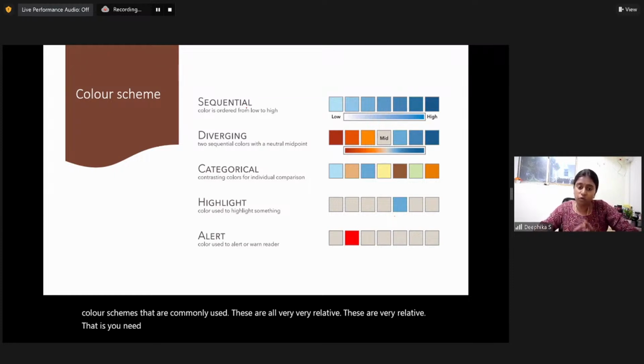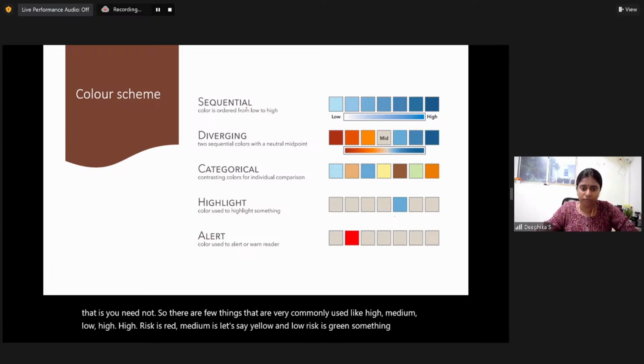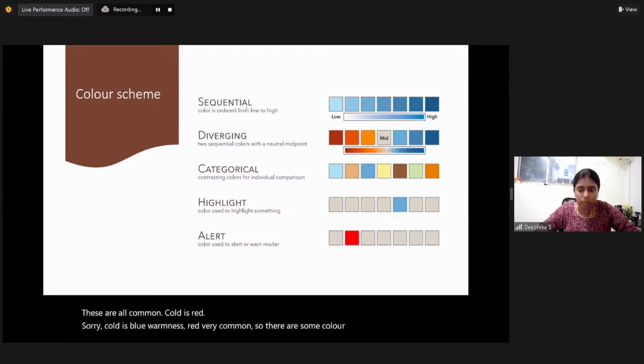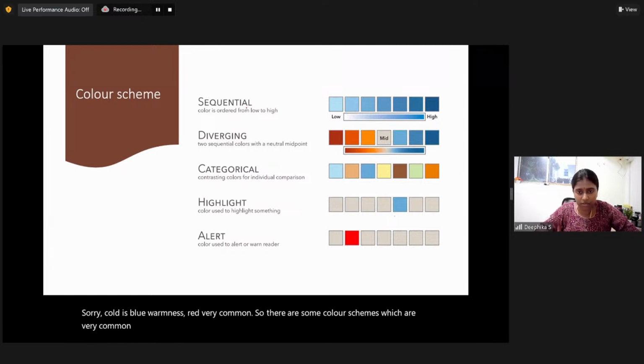So there are a few things that are very commonly used, like high, medium, low. High risk is red, medium is let's say yellow, and low risk is green, something like that. These are all common. Cold is blue, warm is red, very common. So there are some color schemes which are very common and generally used, but you can define your own color schemes also depending on the context of the work that we are doing.